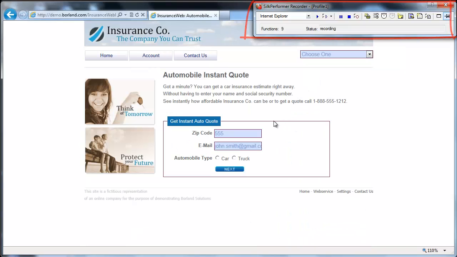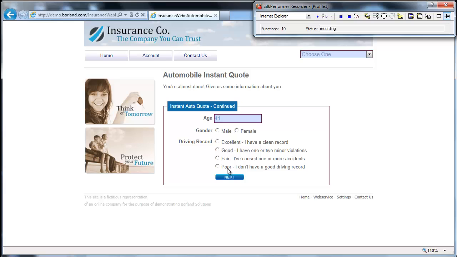All actions you perform on the demo application are recorded and automatically converted into a test script. Feel free to enter sample data, make menu selections, and click links to simulate a typical user scenario.